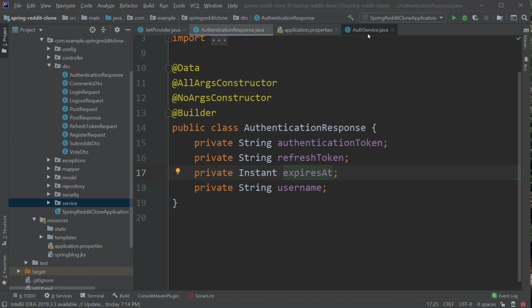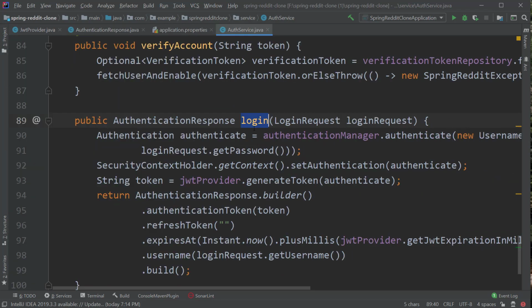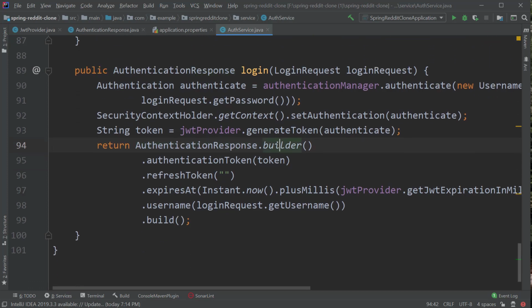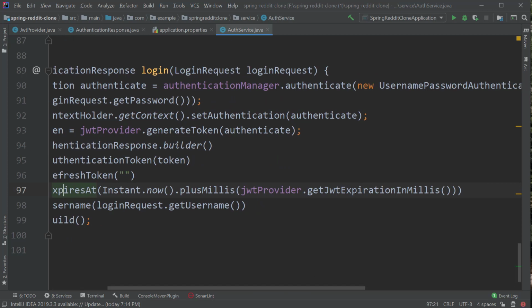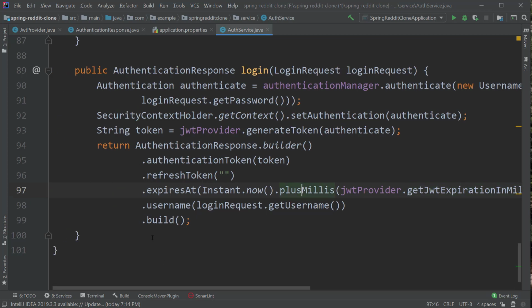Now let's open the authentication service, and inside the login method, we will enhance the response we are sending back from the method. So I'm going to add the expiration date to the response by first getting the expiration time in milliseconds from the JWT provider class, and from there, I'm going to calculate an instant from the timestamp by using the Instant.now().plusMillis method. And for now, we can just pass in the refresh token as an empty string. So if you try to perform login, what we will get is one JSON Web Token, one refresh token, which is empty, and an expiration date.